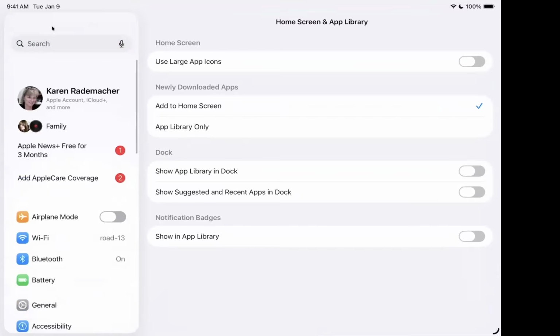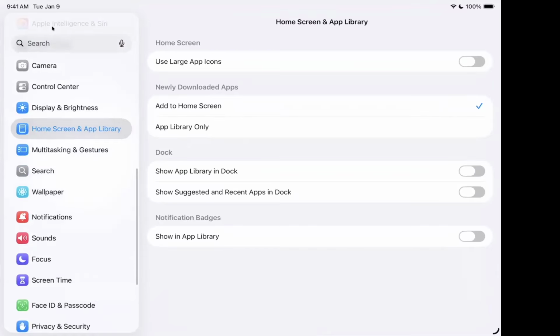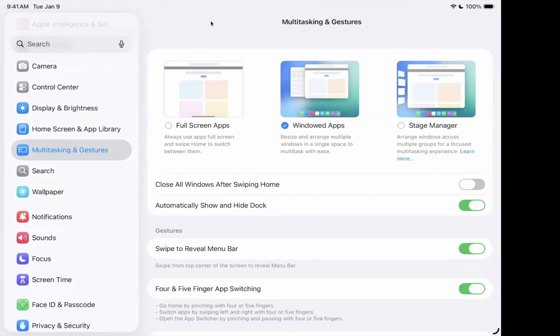To change it, we're going to go to Settings, go down to Multitasking and Gestures, and it's right here. These are the three options you have on your iPad. Full Screen App is probably what you're used to. Every app, when it opens, takes up the whole screen and stays there till you close it. But with this Windowed Apps feature, which is what I was demonstrating, you can have multiple windows open and you can resize them.